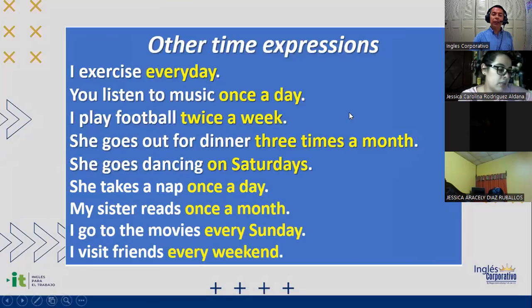That's it, right? Here we have other expressions. Look, también aquí hay otras expresiones que indican la frecuencia cuando uno hace una actividad. En lugar de decir, I always exercise, puedo decir también, I exercise every day. Jessica Carolina me parece que me dijo que hace ejercicio todos los días. So I exercise every day. You listen to music once a day, right?